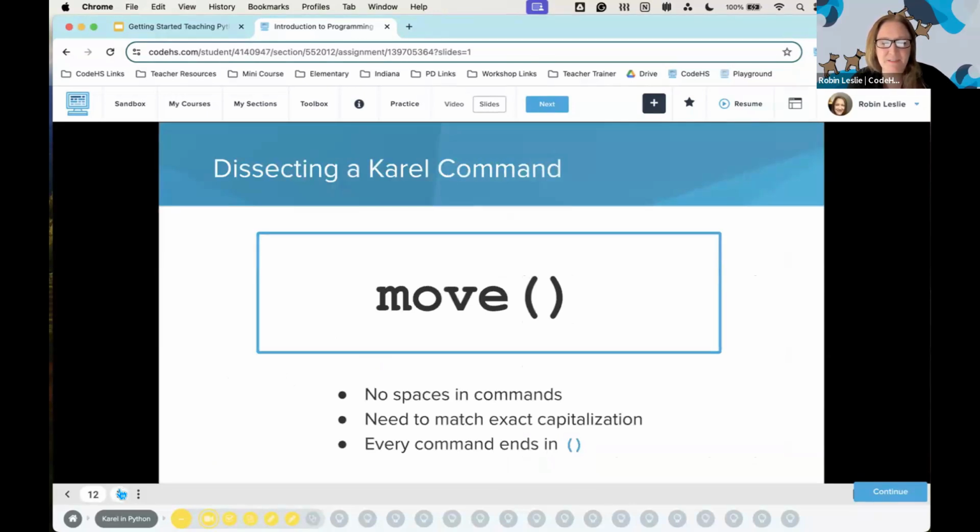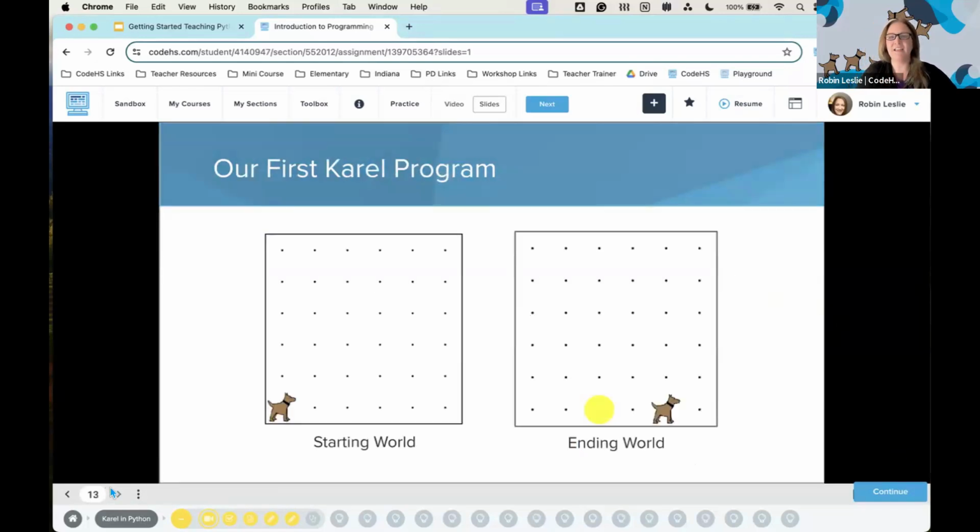All right, so here is dissecting a Carol command. This is the command to move, and it's just going to move Carol 1 space in whatever direction Carol is facing. Notice there are no spaces, and we need to match the exact capitalization. I hate that word. We need to match it perfectly. And then, of course, every command needs to end with our 2 parentheses. And again, this is just as a teacher, how you would go through this. Of course, you would go through it a little bit slower. And this is just the first lesson for students getting started to know who Carol is.